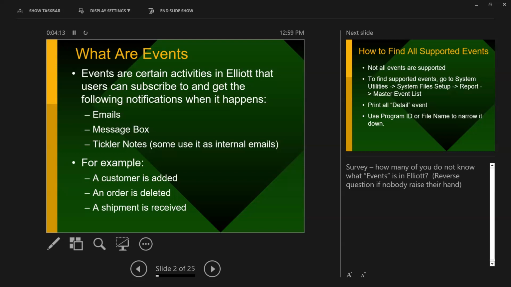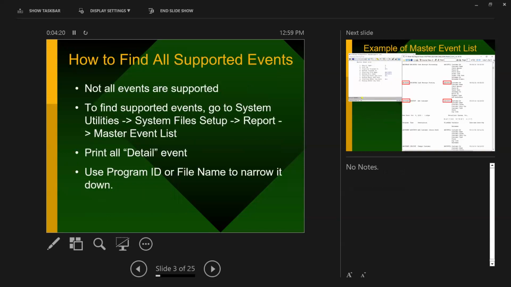Here I give you a couple of examples: when a customer is added, when an order is deleted, when a shipment is received. There are a lot of different events supported in Elliott, but not everything, because we usually support events that we consider important. But maybe you consider something important that we didn't think about, right? So how do you find out what all the events supported in Elliott are?